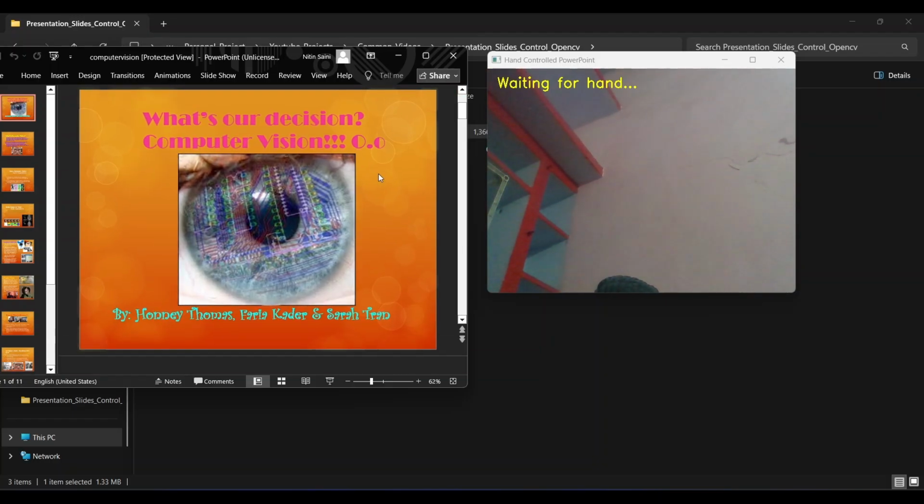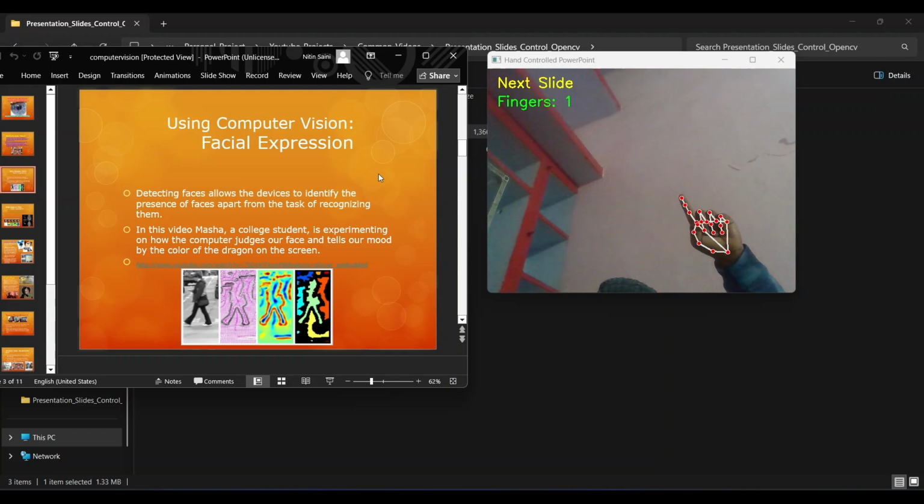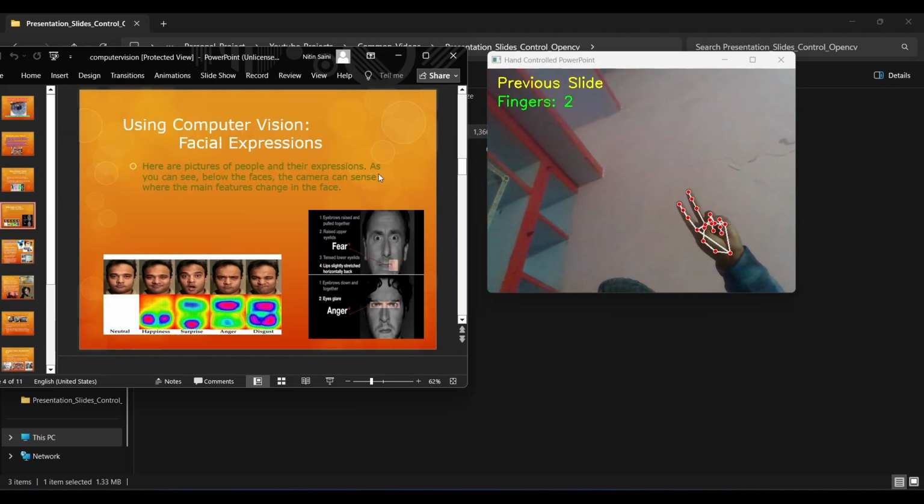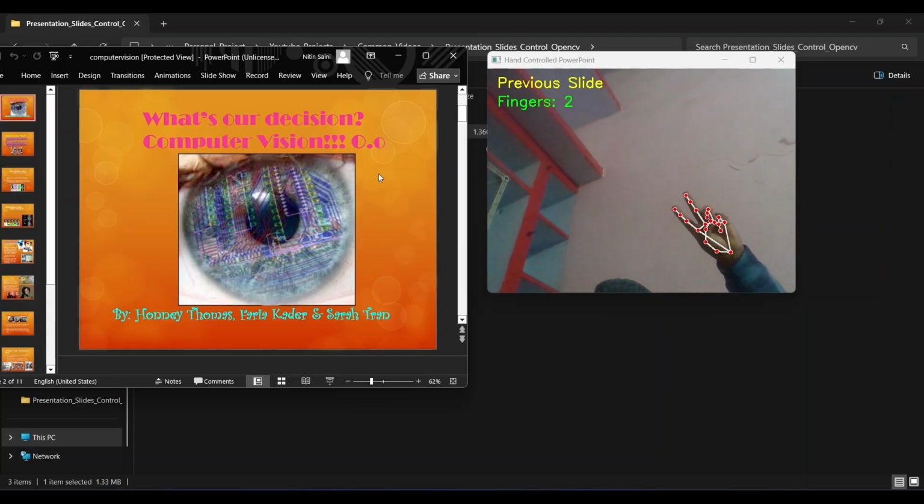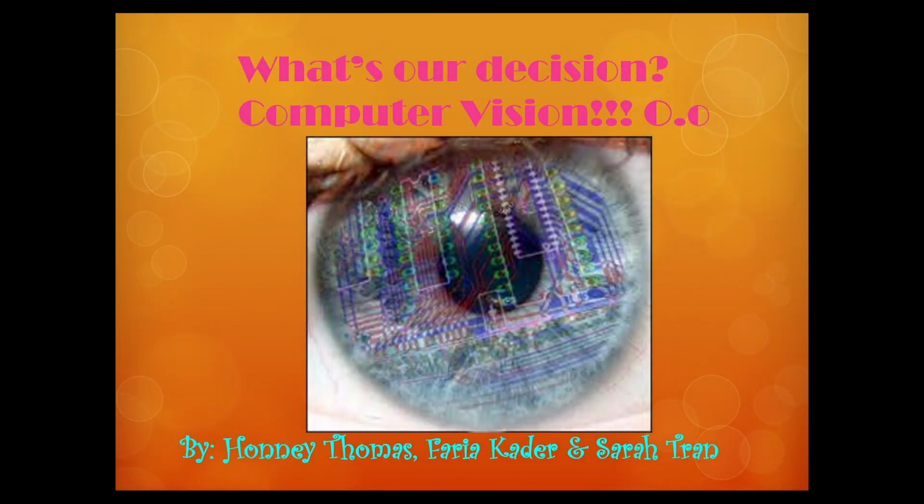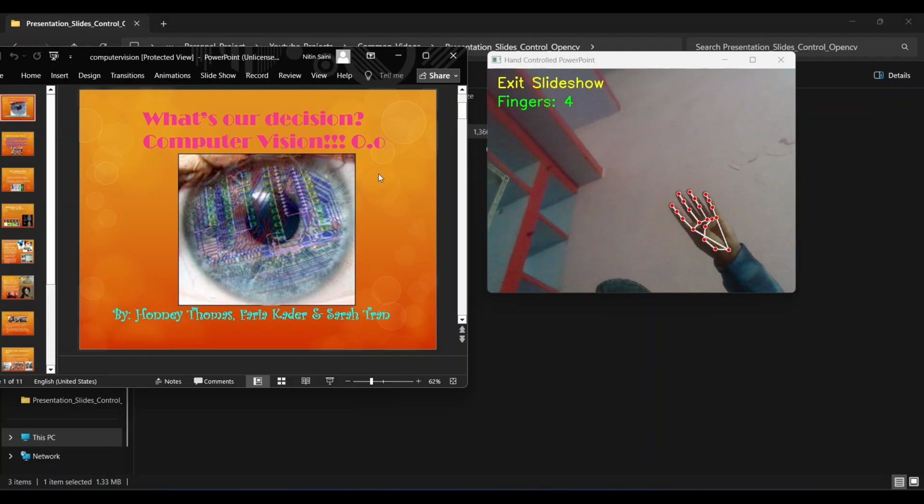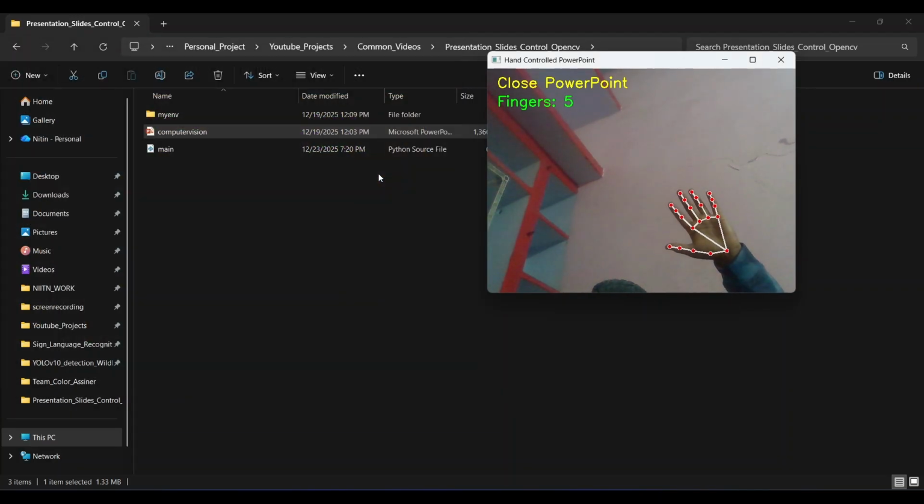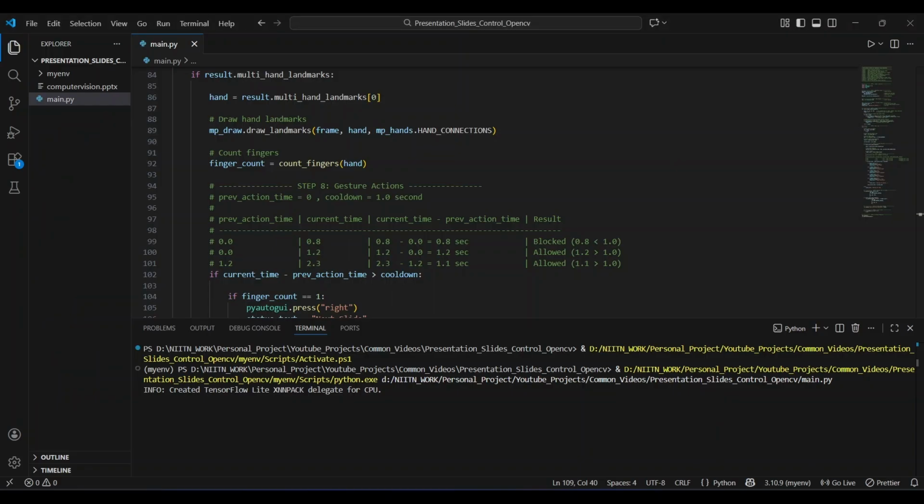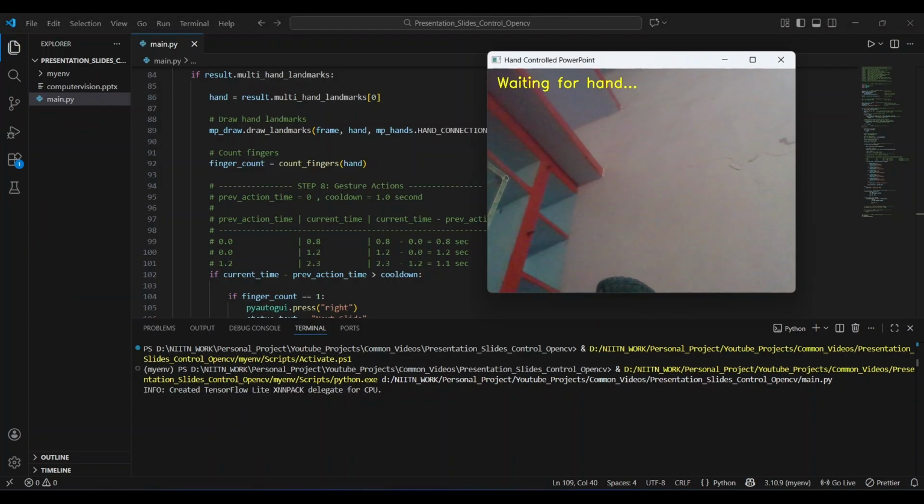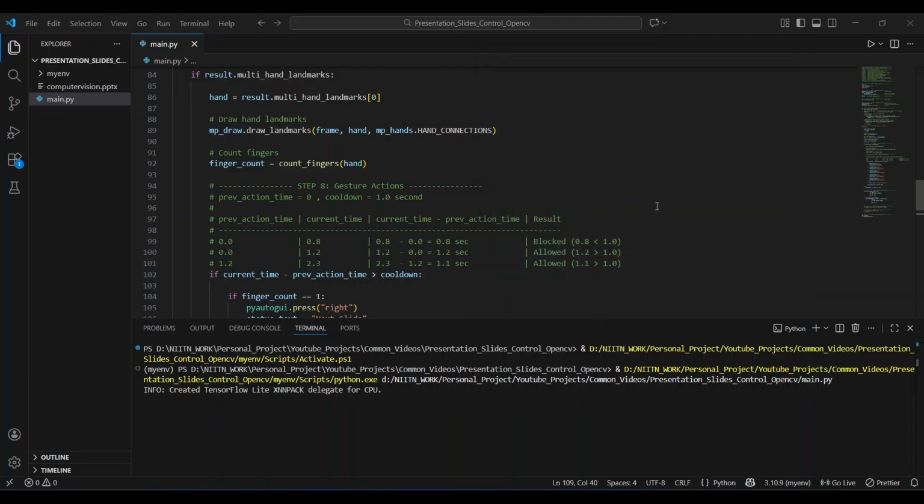So let me press one, let me do one. Started. Now two, go back. Then three, slideshow. Then four, exit slideshow. And I want to exit the PowerPoint presentation, so 5, it will close the PowerPoint. So this way we can control our PowerPoint presentation. Okay, as soon as, see, now this escape key, it will vanish. See, okay, so it's gone. So this way we make this whole code.